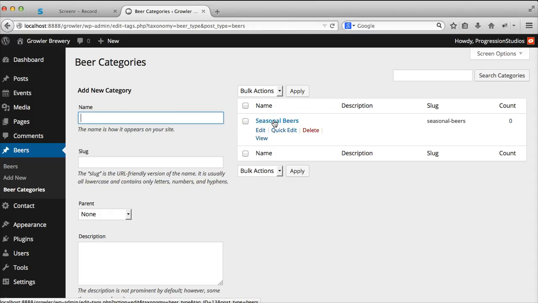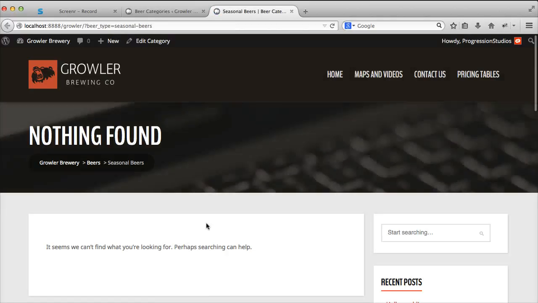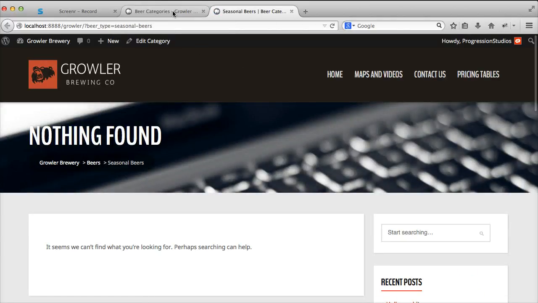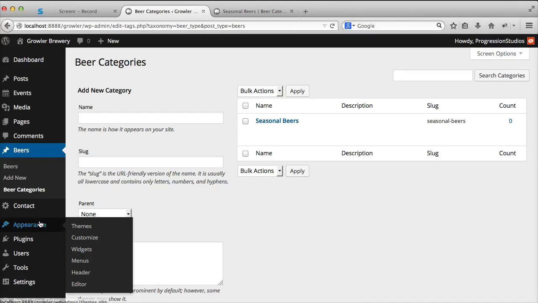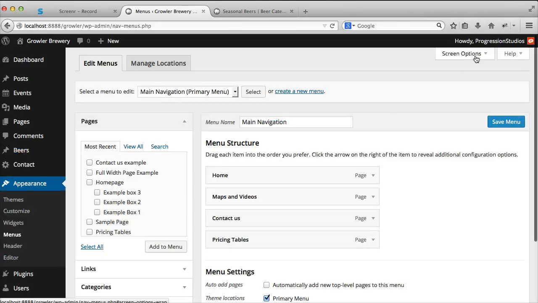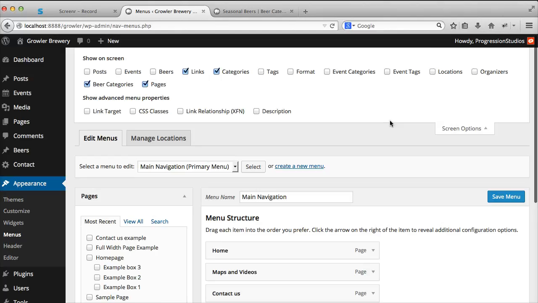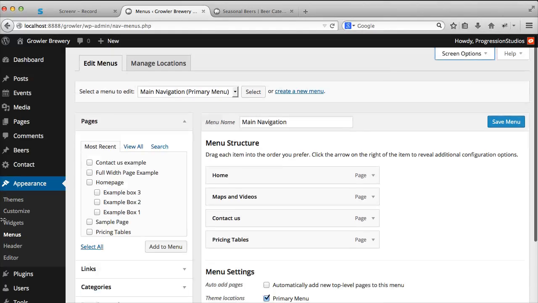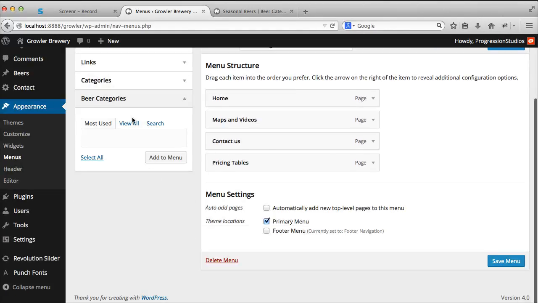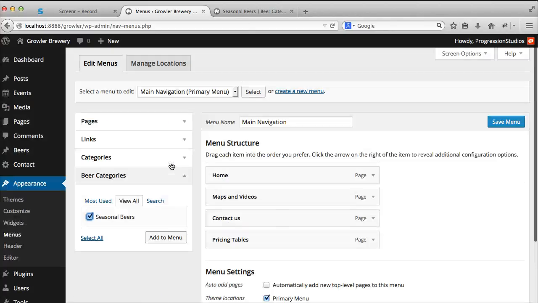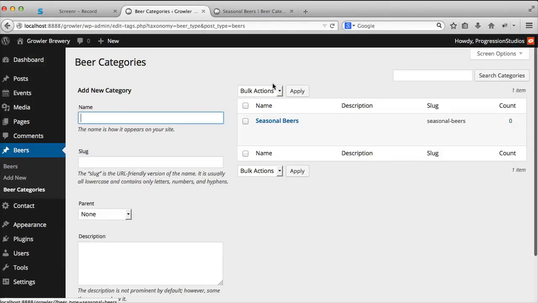Now once you've created the category, you can view it by hovering over it. Of course we don't have any posts in there, so it'll say nothing found. Or under appearance and menus, if you go under screen options, select beer categories, make sure it's selected. Again, that's under appearance menus, and then you can go under beer categories and see your beer categories if you wanted to add them to your menu. I just wanted to quickly go over that. We cover this in the navigation menu section, but I wanted to make sure you knew exactly how to view your pages. Anyways, the beer categories page will get built automatically.